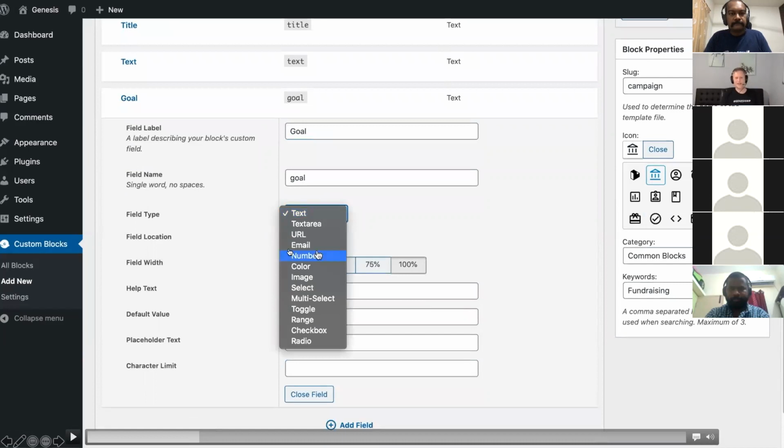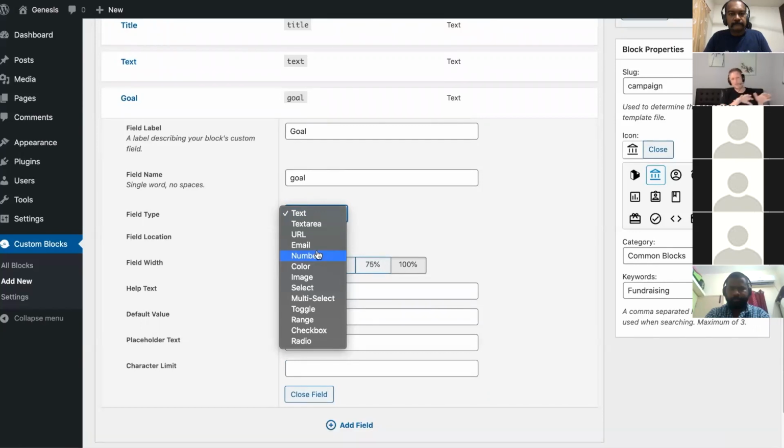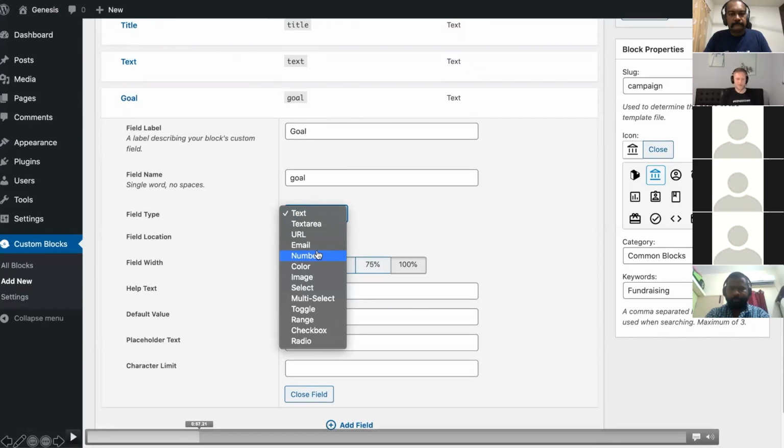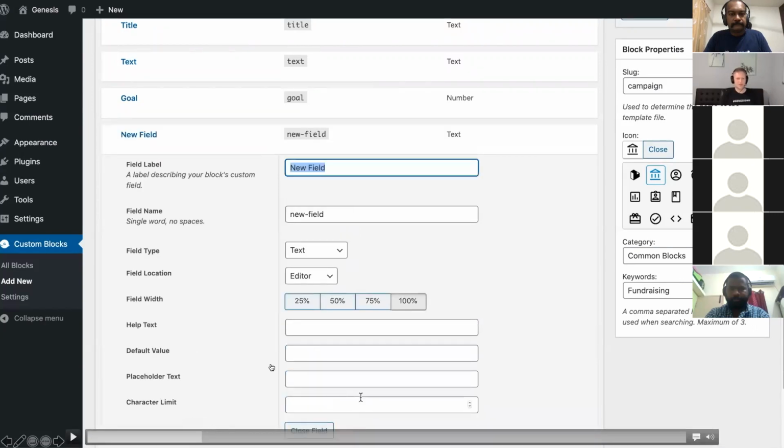See that one right there. So is this a text field, text area, URL, email, number, color, image, select, so on and so forth. And this plugin is essentially translating all of this into React. So it abstracts out the hard parts of React, so you don't even have to really touch them. You can also choose the field location, the field width, the help text, the default value, so on and so forth.